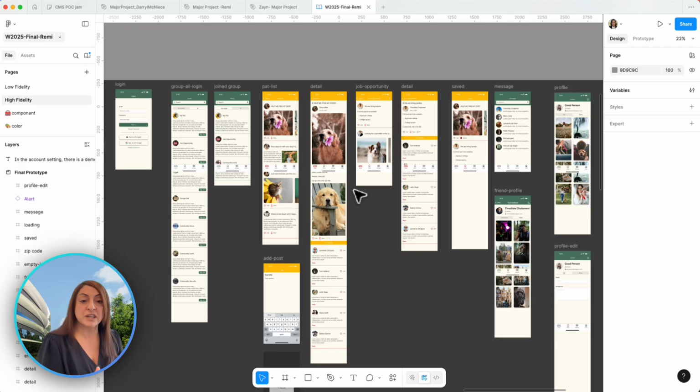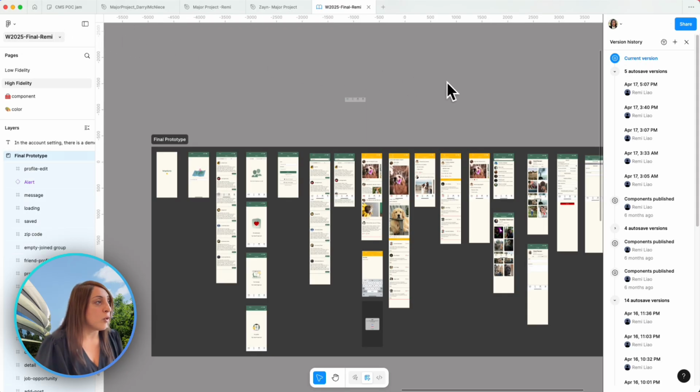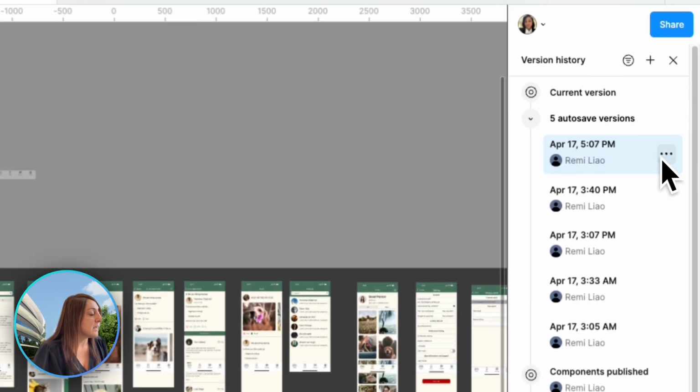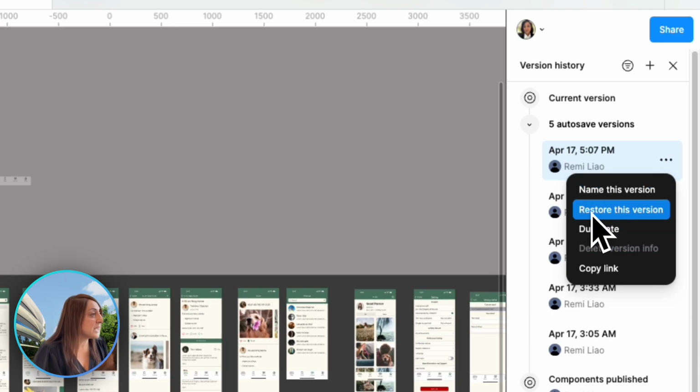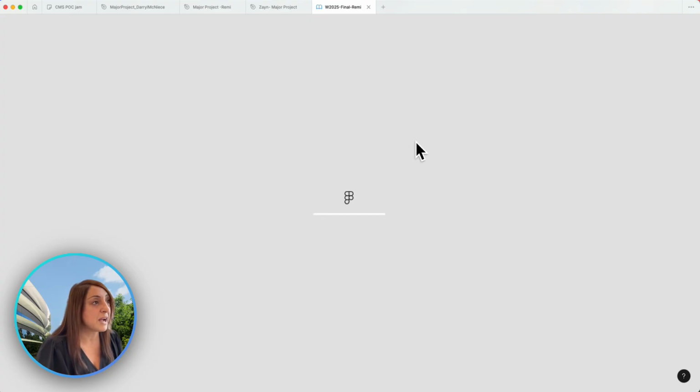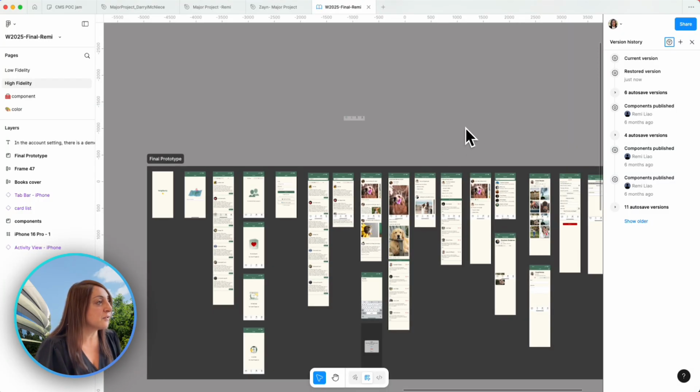She came here, her work has changed. She wants to restore lost work. This is when version history is fantastic. Remy can open Figma Version History, come back here, go back to that point in time where her work was there. And clicking on these three dots, she can click restore this version. So if she clicks that, this will become the primary version of this project. You will see the file will reload and we will get Remy's older version. And from here, we can either close or come back.